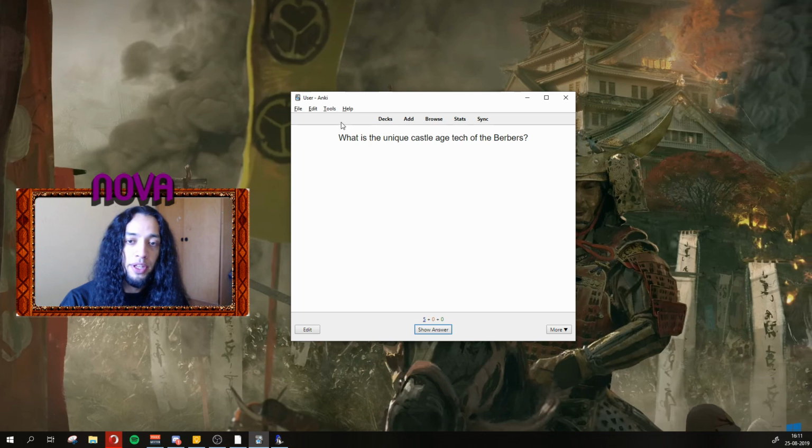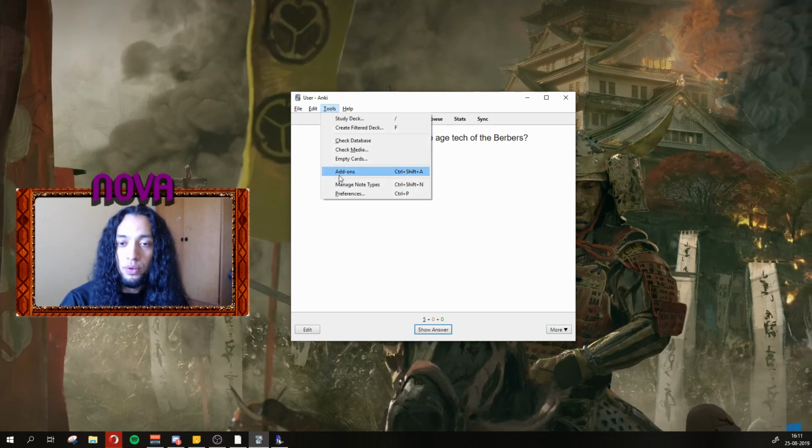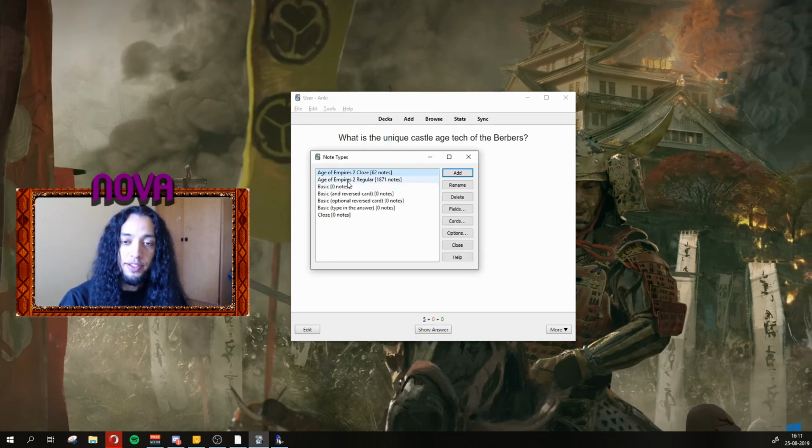Now before jumping into the final section of the video, let's go into Tools, Manage Note Types, and this is going to bring up Age of Empires 2 Cloze and Age of Empires 2 Regular. What this means is that we're going to have 2 different card types for the deck. Age of Empires 2 Regular is going to be used for question and answer type of cards, and Age of Empires 2 Cloze is going to be used for SIP bonuses.